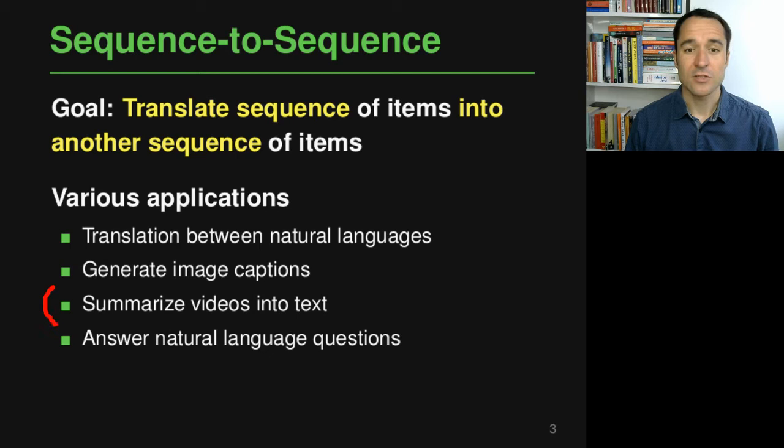Yet another application is to summarize videos into text. In this case, every item in our input sequence is a frame of the video, so basically one image that is part of this video. And then what the model does is to summarize what you see in this sequence of images into some text, which is then emitted as a sequence of words. And finally, a fourth application that sequence-to-sequence models are also used for is to answer natural language questions. So here the input is a sequence of words and the output is also a sequence of words that hopefully answers the question that is asked in the input sequence.